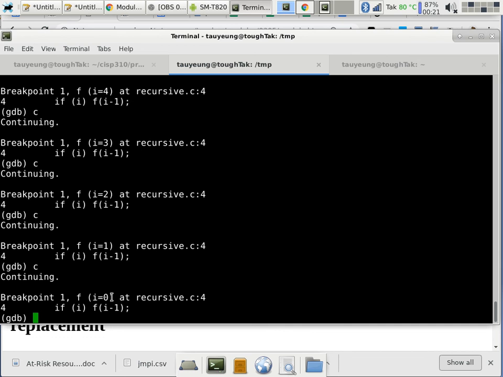Without the debugger, it is very difficult to visualize what is happening. You can kind of have an idea that there are multiple levels of the invocation of f, but where are they? Are they on top of each other? Are they overlapping each other? Are they overwriting each other? What is going on here?